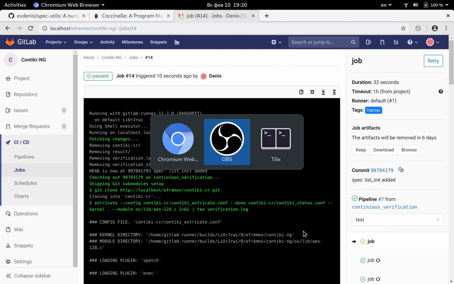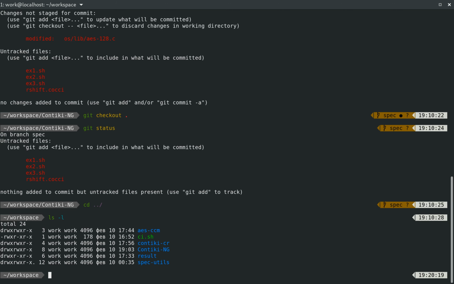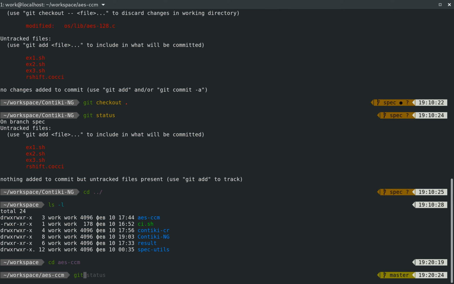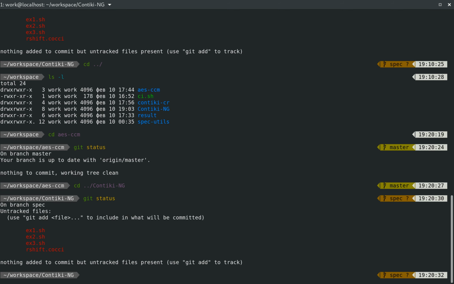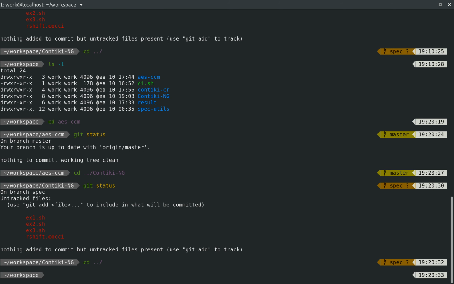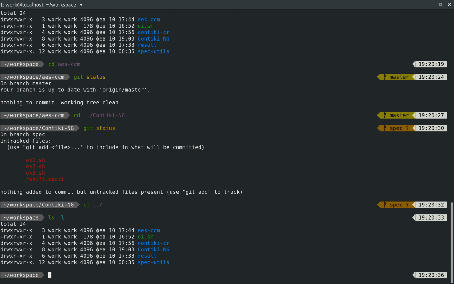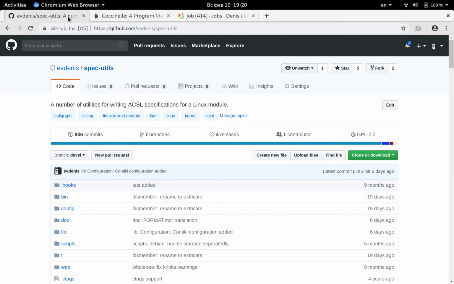Let's start from the beginning. Here you can see two folders with verified source code, ASCCM, and with the original Contiki-NG repository. And we need to somehow move specifications from the ASCCM folder to the Contiki-NG sources. Of course, I can do it manually, but I will use a special tool called merge to automate it. This tool is a part of the toolset that we use for writing ACSL specifications for Linux kernel code.